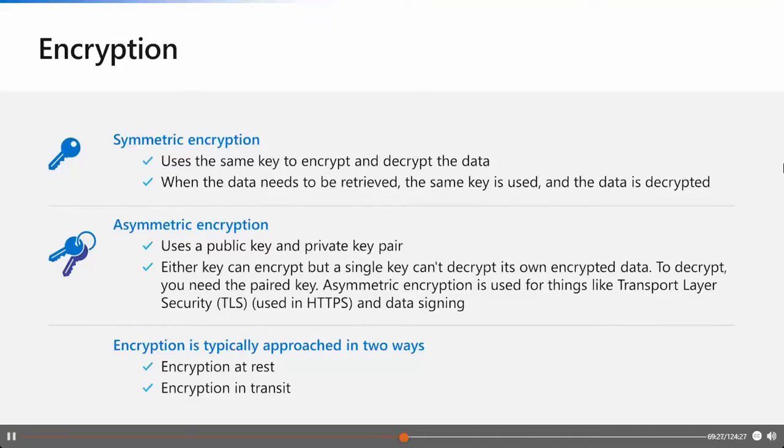When we use asymmetric encryption, we use a public key and a private key pair. Either key can encrypt, but a single key can't decrypt its own encrypted data. So to decrypt, you need the paired key. This is very much used in the transport layer, like when we use TLS under HTTPS.